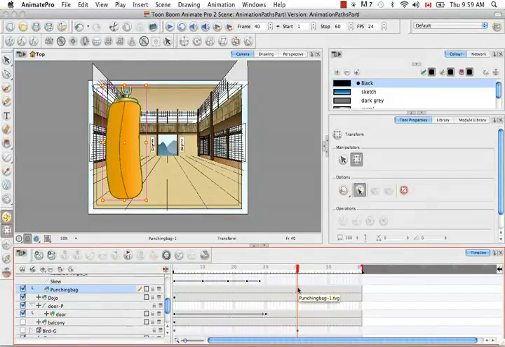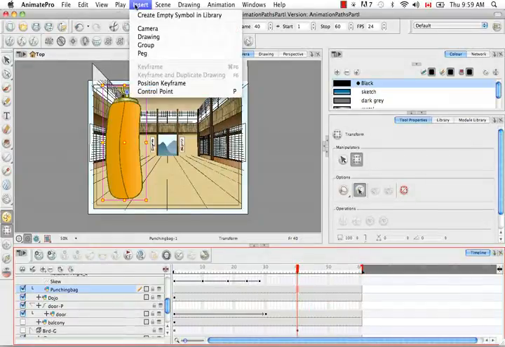So to add a position keyframe, you simply need to click on the cell where you would like to add that keyframe, and then from the top menu go to Insert Position Keyframe.